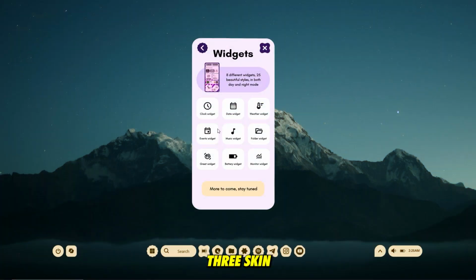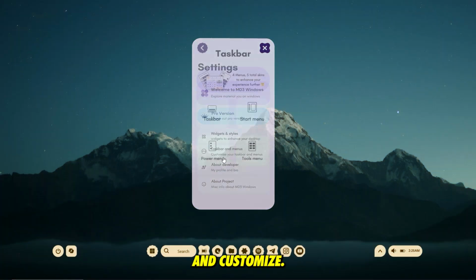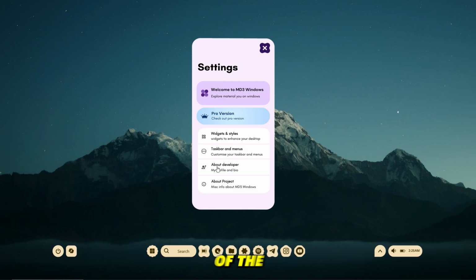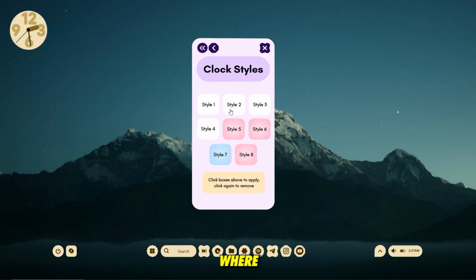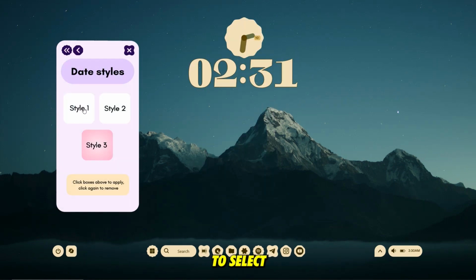The MD3 skin offers several unique widgets you can add and customize. Let's take a quick tour of the most popular ones. Clock widget. Choose from different styles and place it where you like. Just click on a style to try it out. Date widget. Click to select one of the available styles and position it next to your clock.